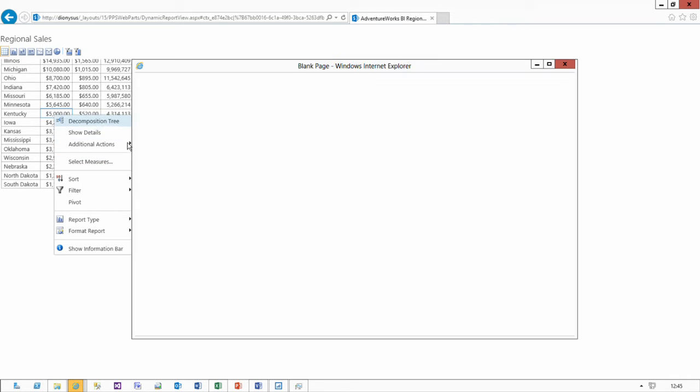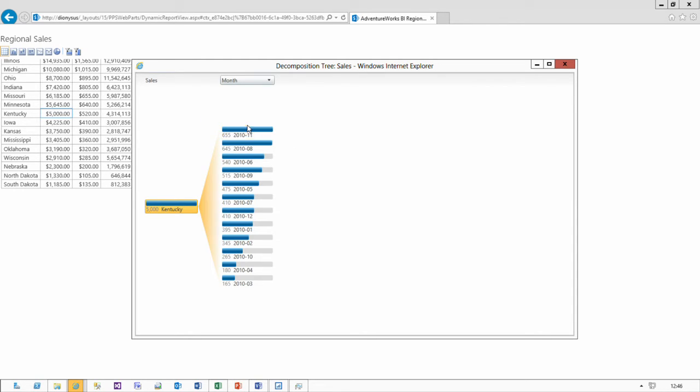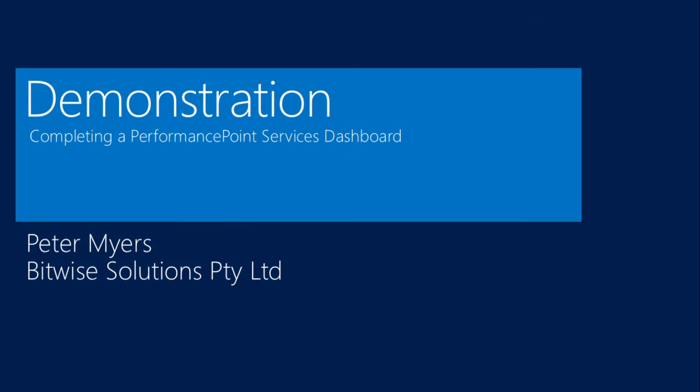Let's use a decomposition tree to analyze this even further. Kentucky, tell me what you were at month level for that year. And within the months, tell me something about the kit types that were sold, and so on and so on. And this is the discovery process across your data in order to answer those questions, why are we not meeting expectations? And this is what this product has been designed to achieve. That's completing a PerformancePoint Services dashboard.